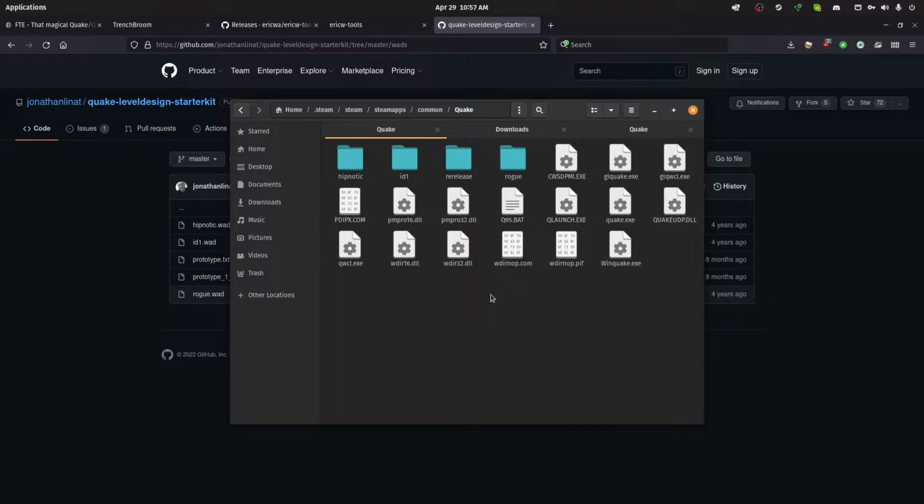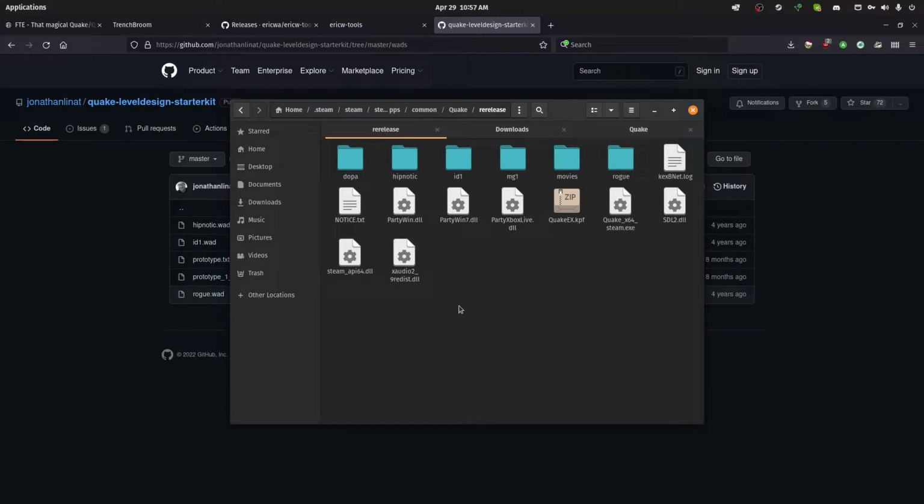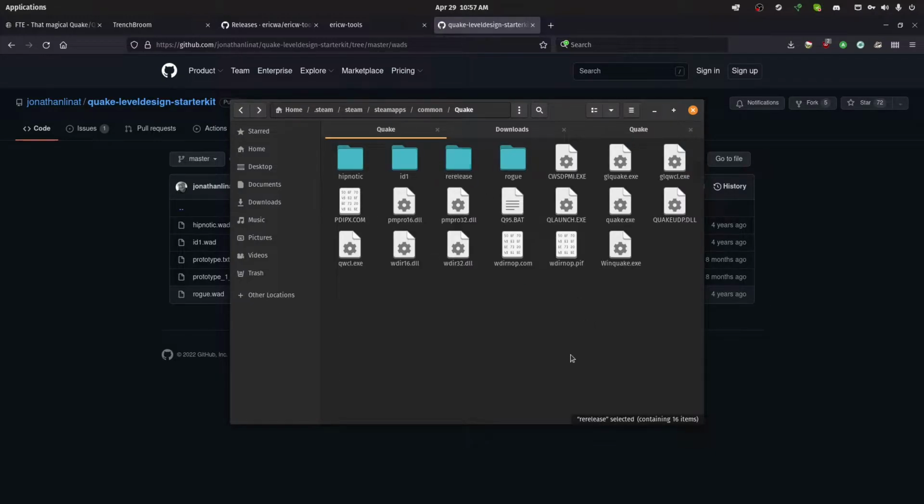This is the Steam version, as you can see up here. One thing I want to note about the Steam version specifically is that there is a re-release folder. That is for the enhanced version that has Steam Play and all that extra stuff, all of which is wonderful. We don't need literally anything in here. In fact, we're just going to ignore this completely.